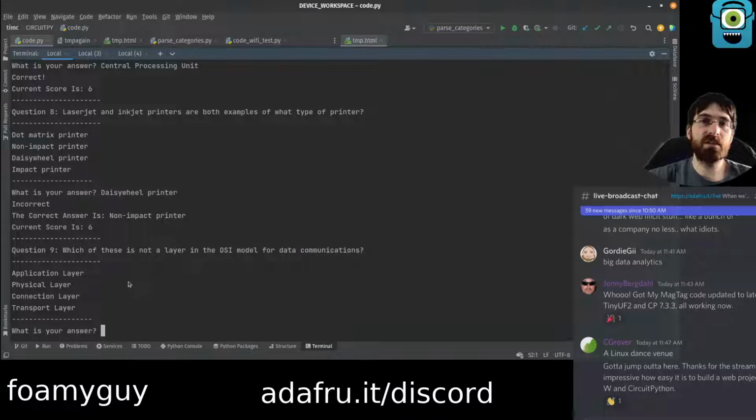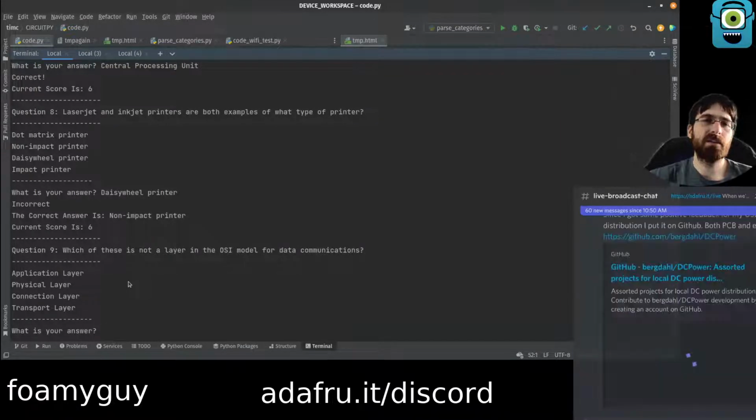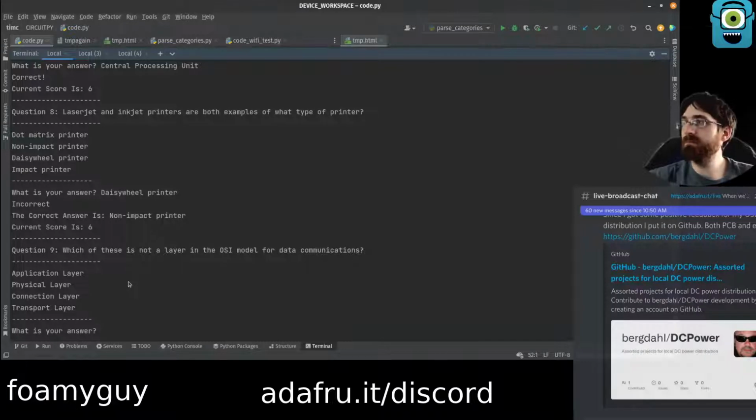Non-impact printer. Interesting. I wonder what that is. Which of these is not a layer in the OSI? I don't know what OSI is. Data communications, application layer, physical layer, connection layer, transport layer. Connection layer? Transport layer, connection layer. I feel like connection layer.